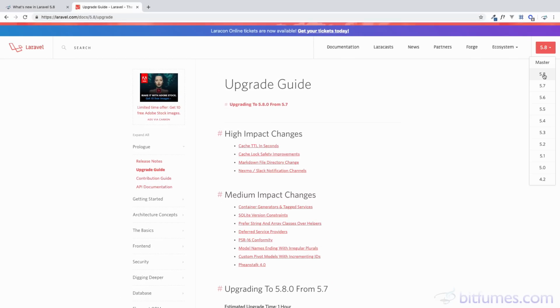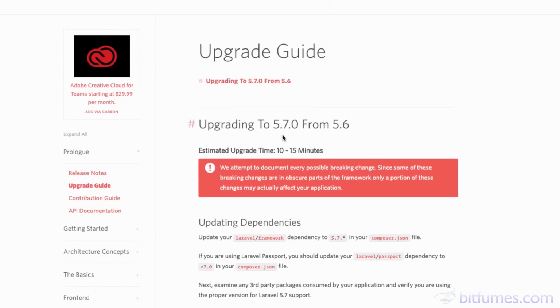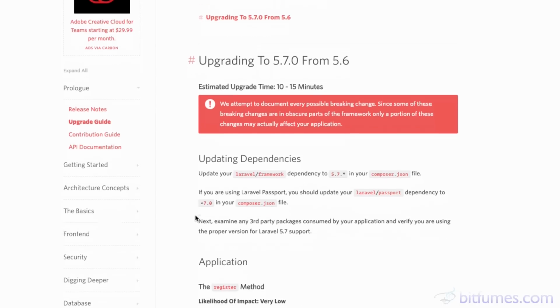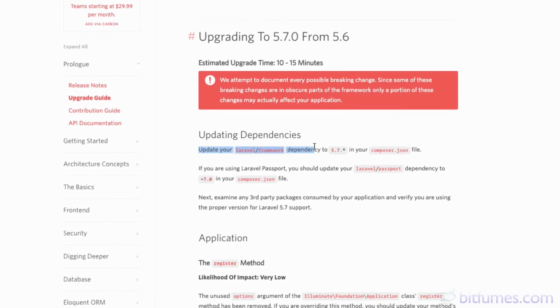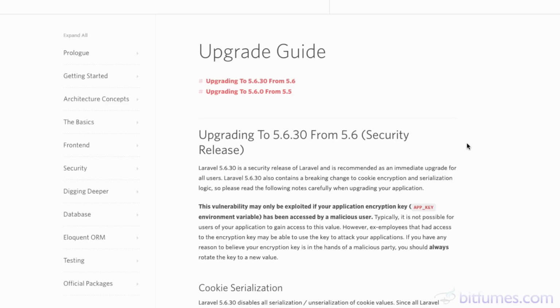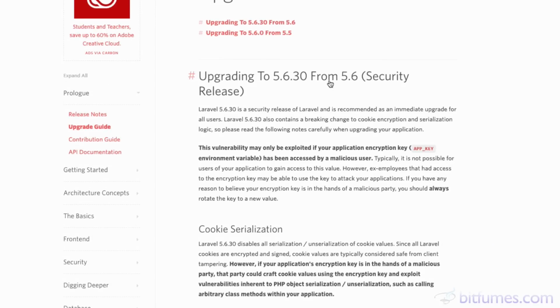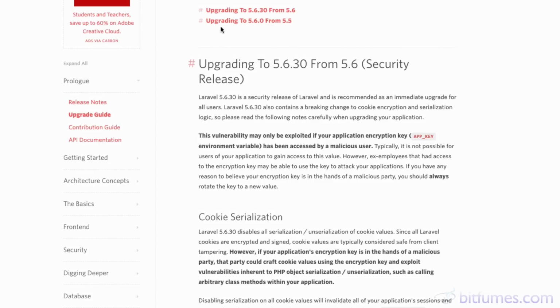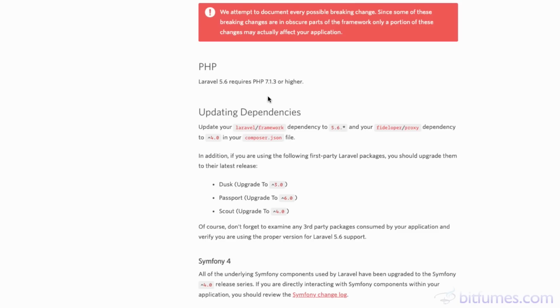Let's say I will go to Laravel 5.7. On 5.7, there is a guide to upgrade from 5.6, and you can see it says you need to change composer.json, and you need to set Laravel Passport to 7. Similarly, if you go to 5.6, there is an upgrade from 5.5 to 5.6.